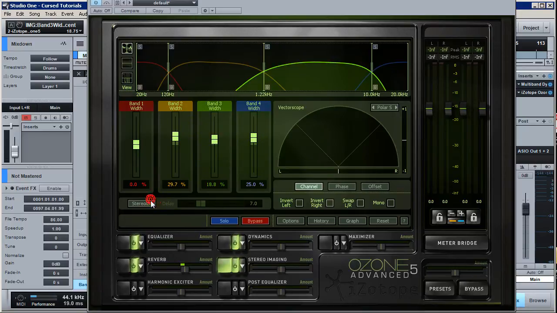So, yeah, you could come in here and you can start changing the stereo image using multiband, okay? And that's cool. You know what I'm saying? You can do that. But don't do it every single time you master.